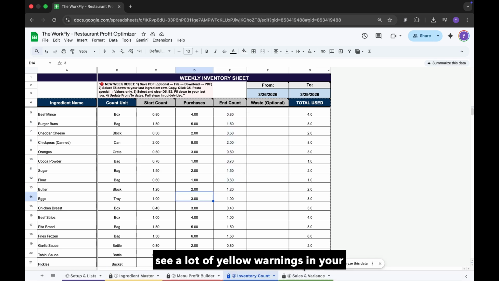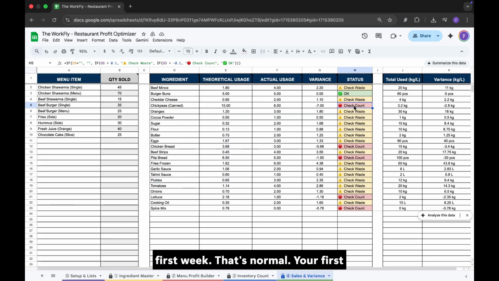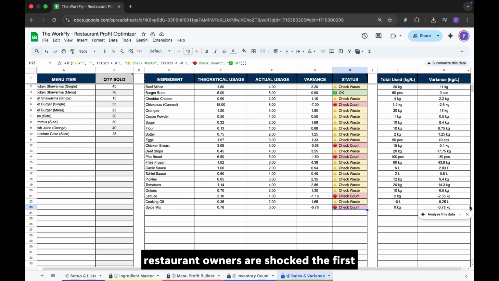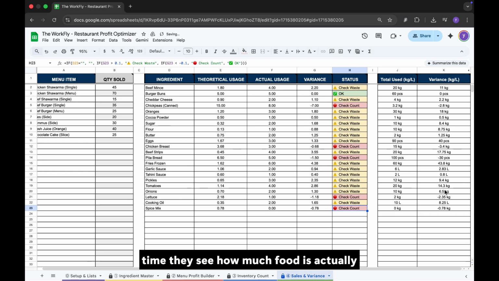Now don't panic if you see a lot of yellow warnings in your first week. That's normal. Your first week is your baseline. You're seeing the real picture for the first time. Most restaurant owners are shocked the first time they see how much food is actually unaccounted for. That's not a failure, that's the system doing its job.